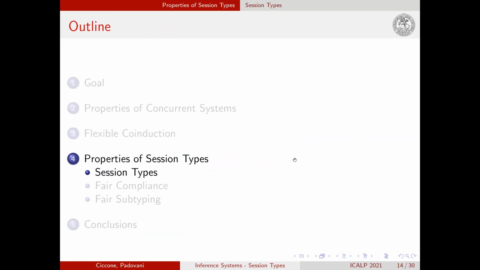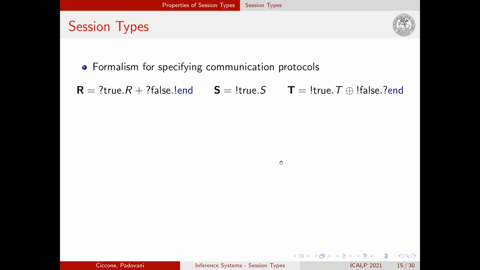Coming to the main point of this talk, I'm going to introduce session types. Session types are a formalism that are used for specifying communication protocols. And here you can see some examples. The first one models a process that can receive true and continue as R, or receive false and terminate. This construct is called branch.